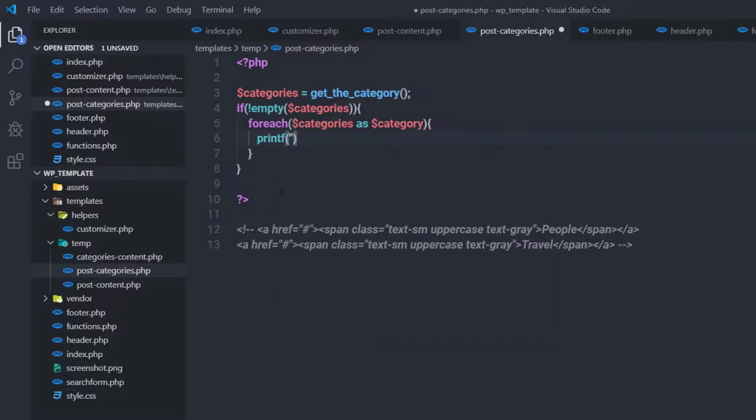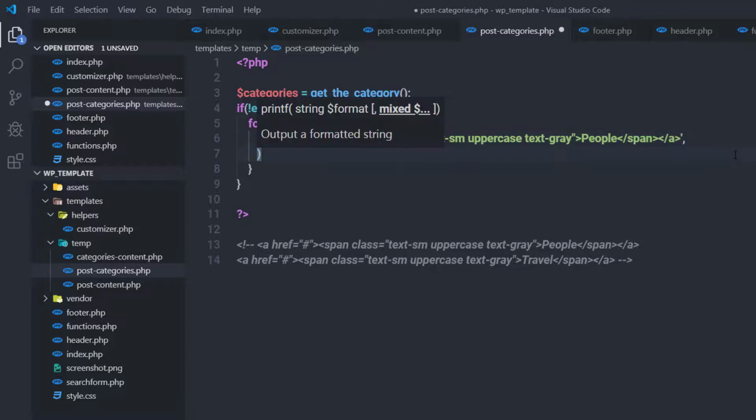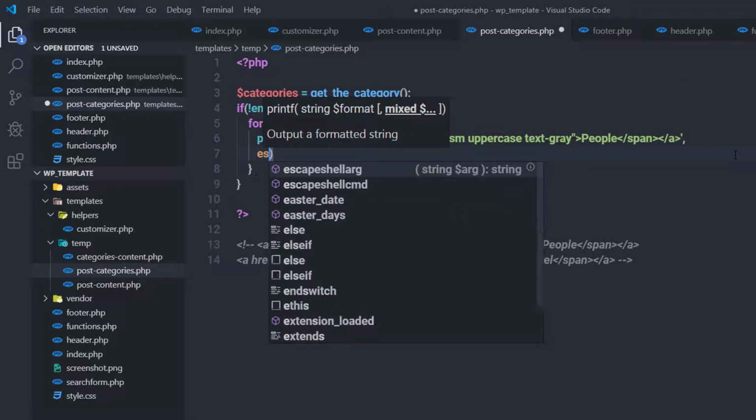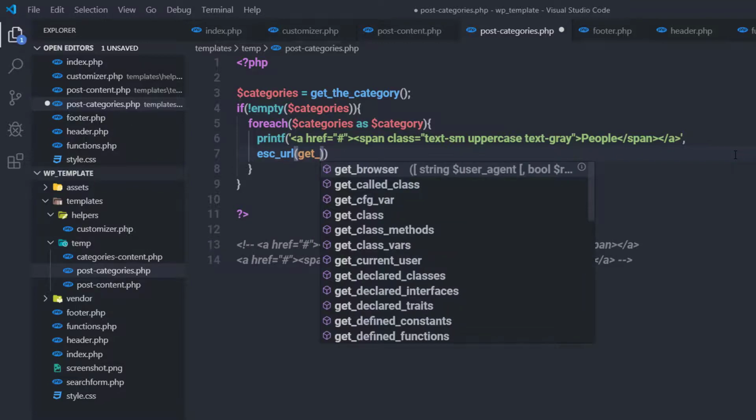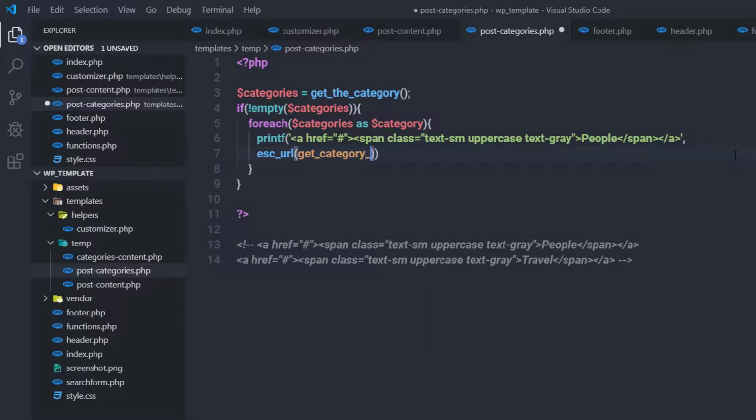in the first parameter, I'm going to specify this anchor tag. So I'm going to copy this anchor tag, paste it to the first parameter, and to the second parameter, I'm going to specify escape URL and call a function get category link. And to this function, you know that to get the category, you need to specify the ID of the category.